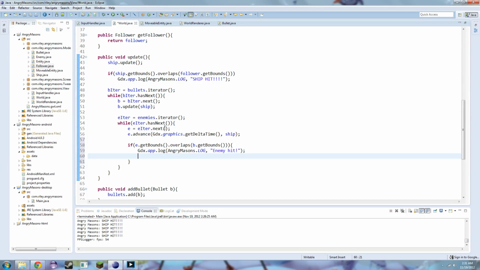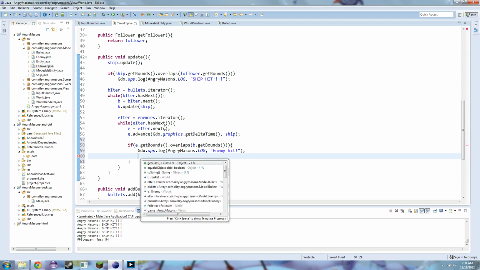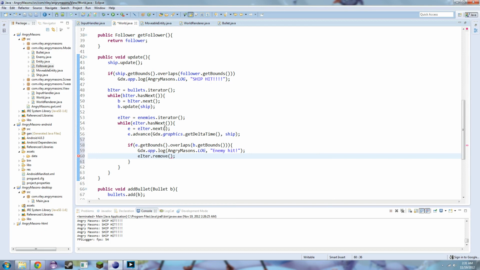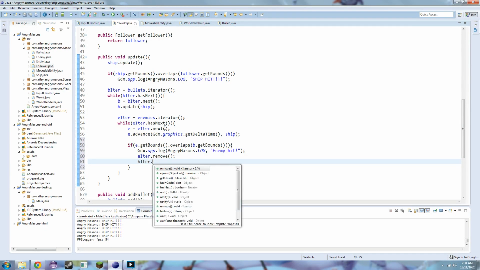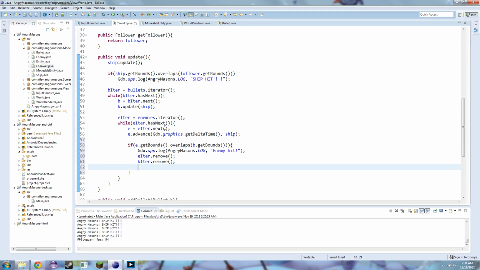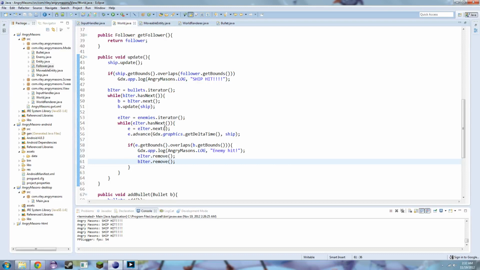Then we're actually going to say E_iter dot remove and B_iter dot remove, and then I'm trying to think the best way to do this. For now, this works. It's going to cause bugs later. Just trust me on it. It will later. And then which one goes to... Okay, that goes to that. We'll leave it like that.